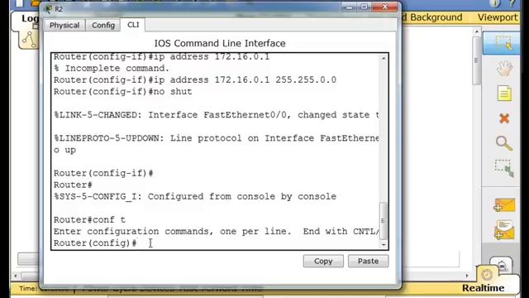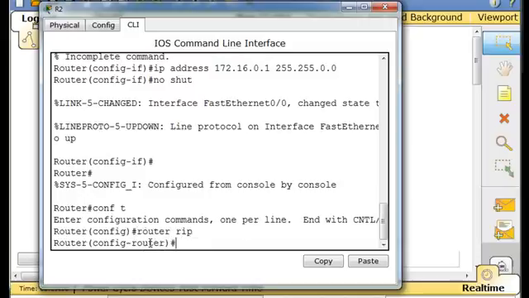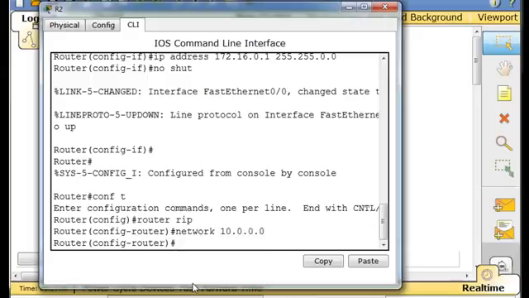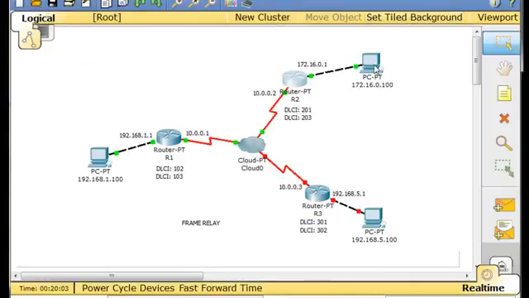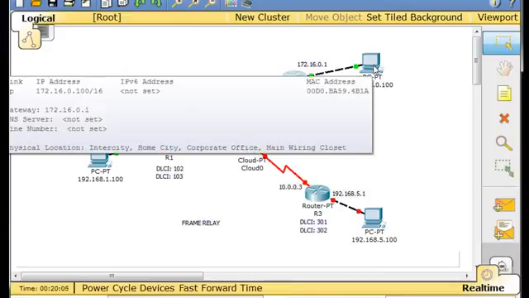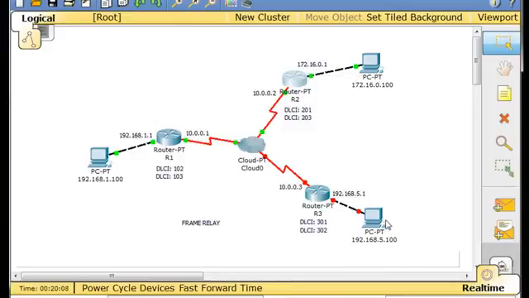Okay, and now time to turn on RIP. Router RIP. All right. Network 10.0.0.0 and up arrow network 172.16.0.0. Alright, so there's that. Just double check this PC has the right subnet mask. It does. You can see it right there. Alright, now we just have to do this last router and PC.